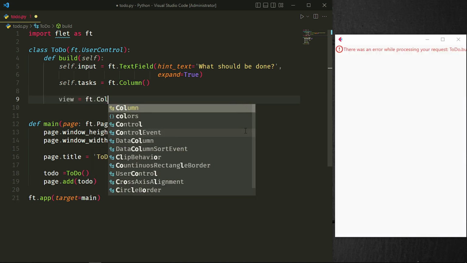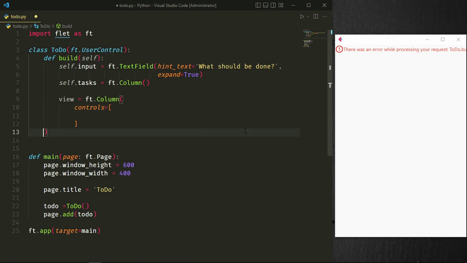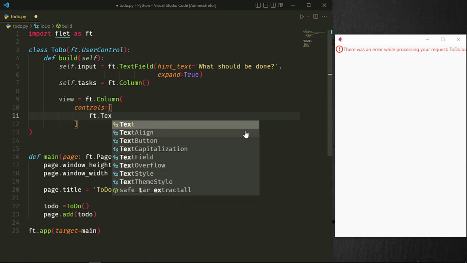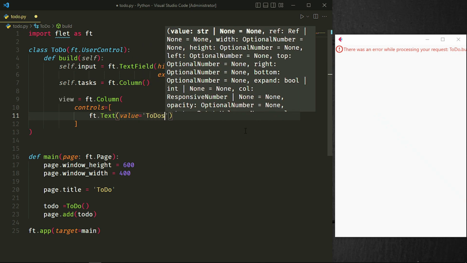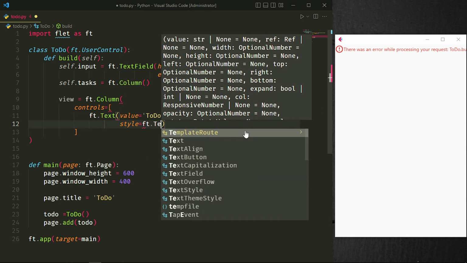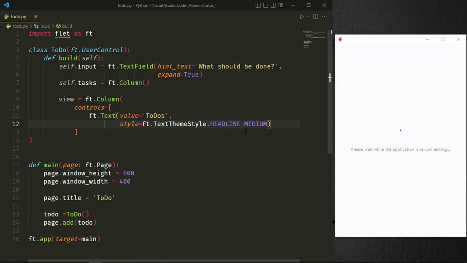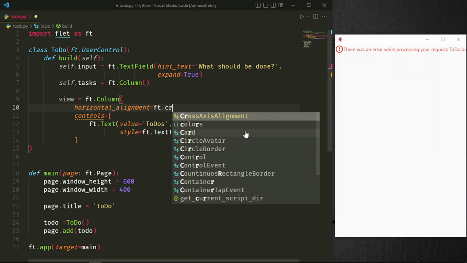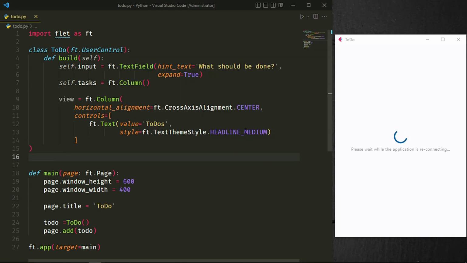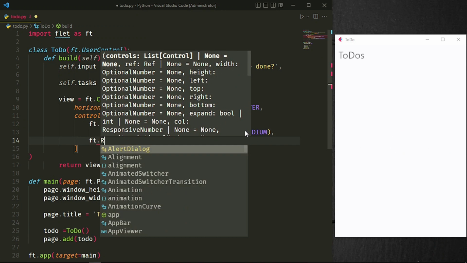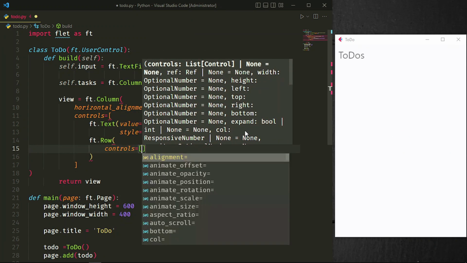Create view variable. It's a column which first contains a text widget with the value of to-dos. We can style it by passing ft.TextThemeStyle to its style attribute. The error is because we haven't returned anything in the build method yet. Let's set the horizontal alignment to ft.CrossAxisAlignment.CENTER and return view. Now error is gone. Next, we create a row.